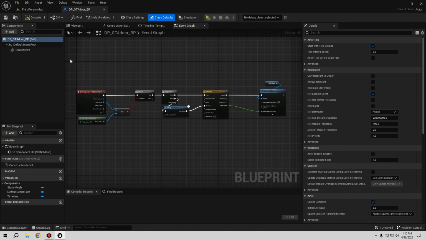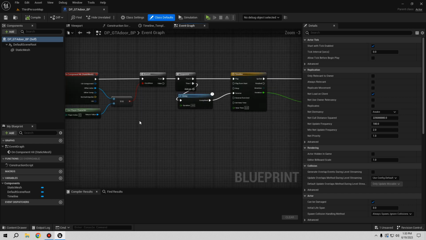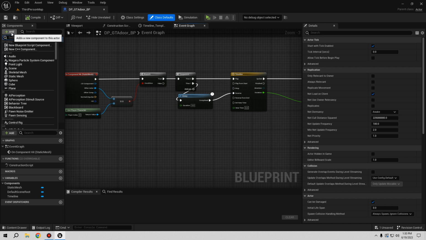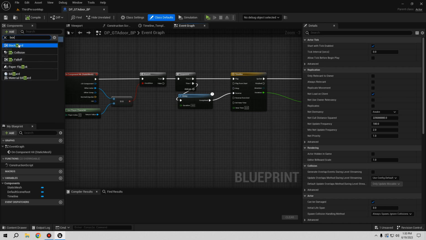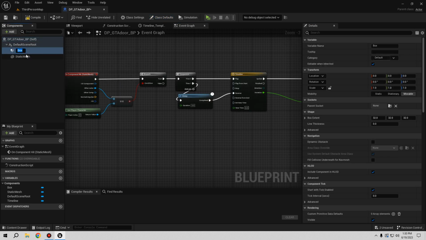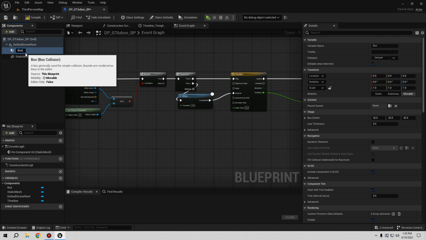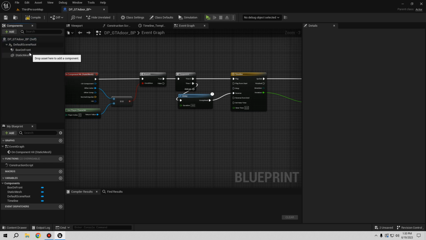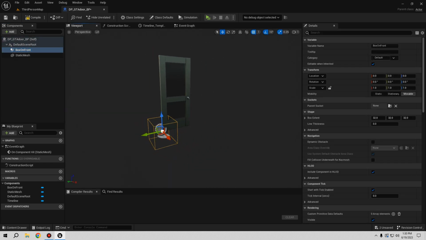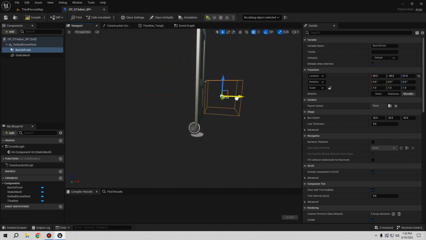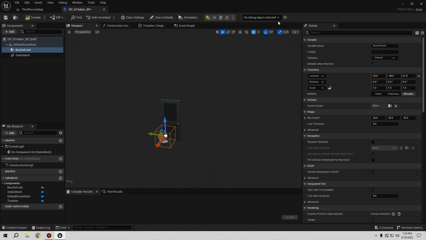So we want to use a box collision for that, only to check a boolean. So it's gonna be easier to do. So let's add a box collision. You can use a sphere collision if you want, but for this purpose, I think it's better to use the box. So I can call this, for example, Box On Front. This is gonna be in front of the door, like the name says. So we want to put it in front, something like this, a little more forward. So we want to check it first before they hit this stuff.